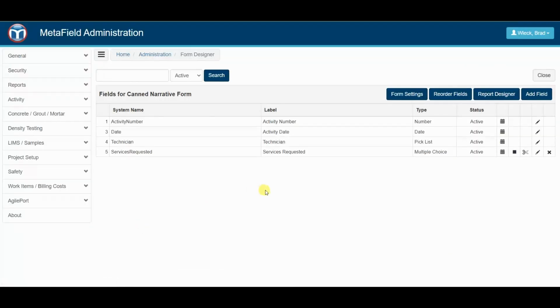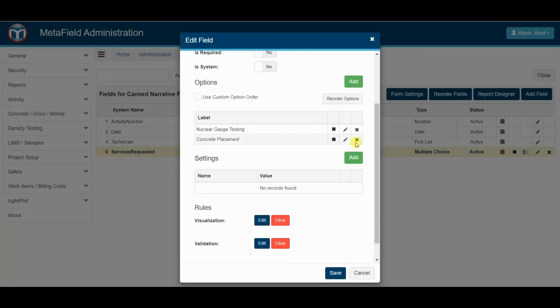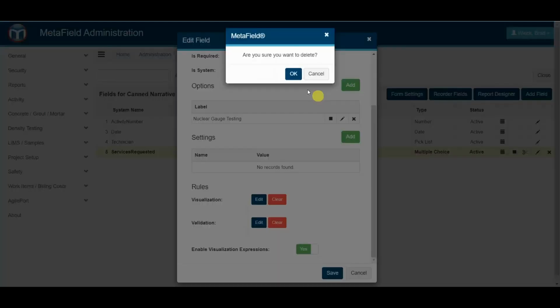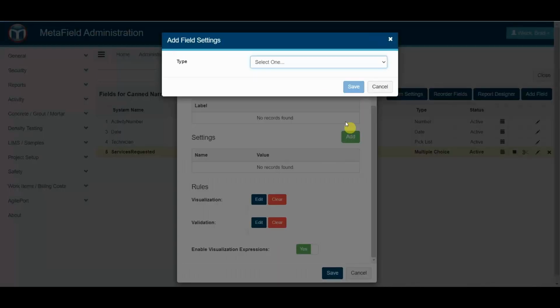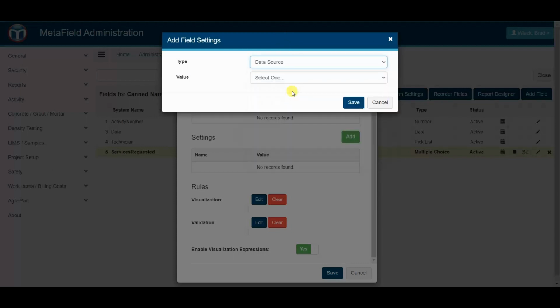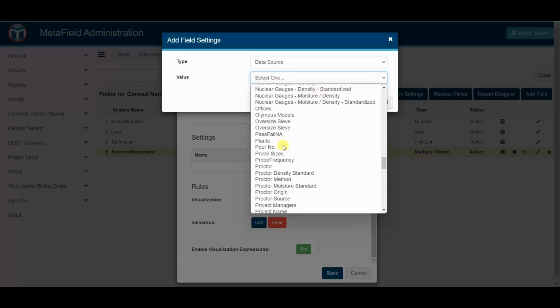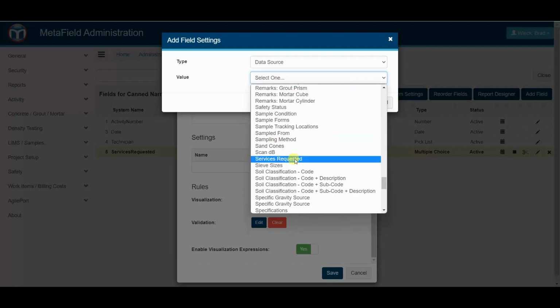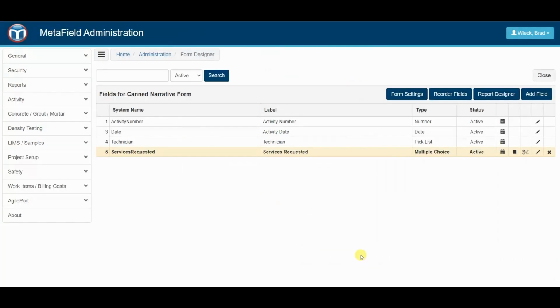Okay. And so again, I'm going to make a change to this where it says multiple choice. Let's click edit. I'm going to get rid of these options. I don't need them anymore because I'm going to reference my data source. Instead of adding options, we're going to come down to settings and click data source. We want to look up the name of my data source, which is services requested. Okay, so that's going to be it. That's all we need to do now to have all of the values in my data source exposed to that.